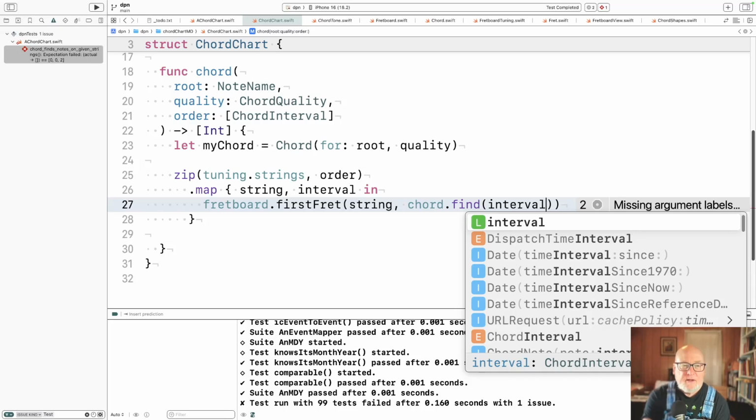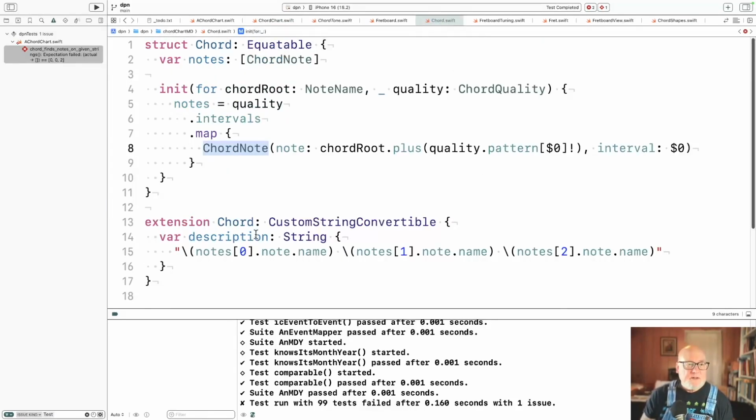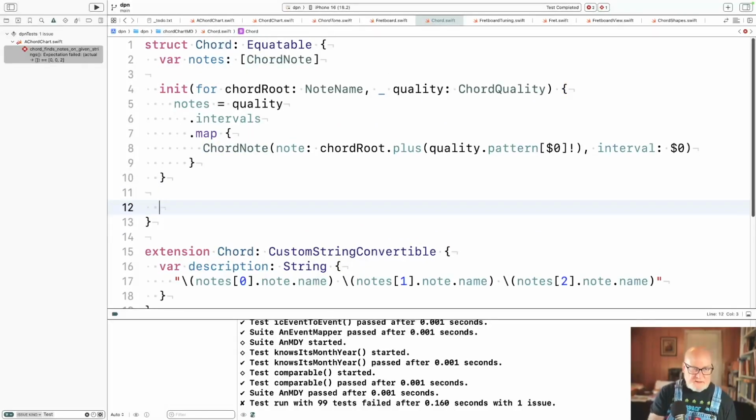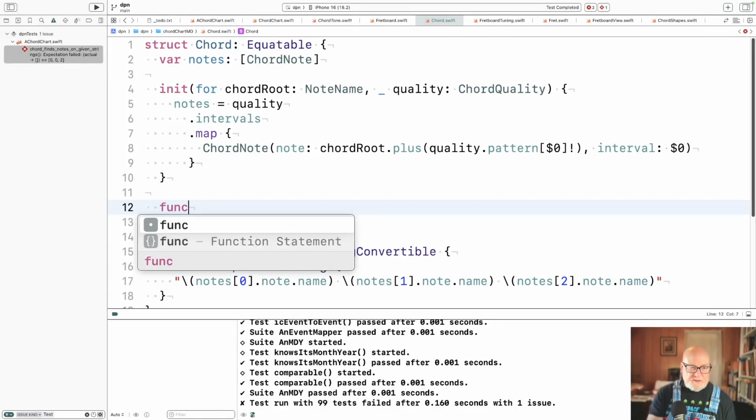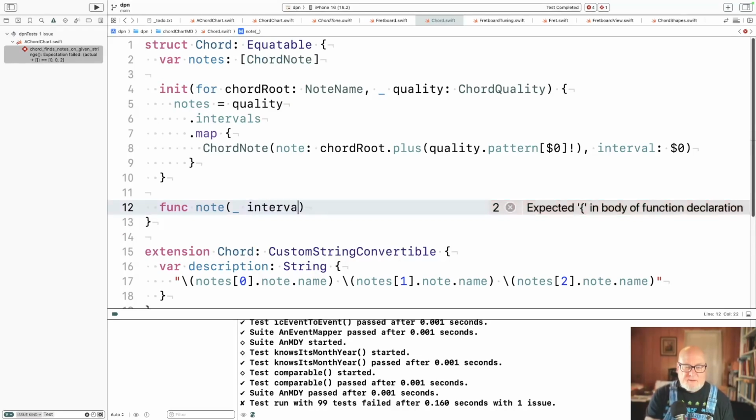And we will look up the fretboard, the first fret on this string for that note. Okay. So maybe it's note, chord.note of interval. Okay. And well, let's push it in. Yeah, let's let this test drive it in. So this is a function note. It takes an interval. Actually, I did look up. Oh, thank you. Let me fix that before we go any further.